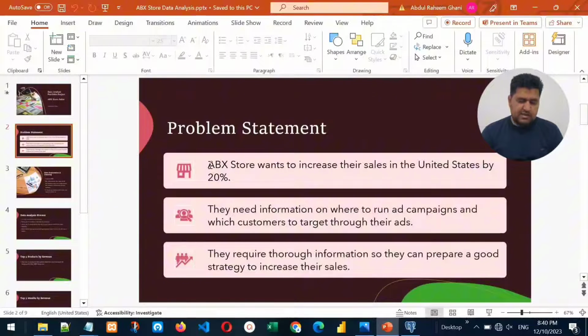So the statement says that ABX store wants to increase their sales in the United States by 20%. So ABX store wants us to analyze their existing data and give them insights based on the existing data to increase their sales by 20%. They need information on where to run ad campaigns and which customers to target through their ads. They require thorough information so they can prepare a good strategy to increase their sales. So they want us to give them insights about targeting specific customers so they can run ad campaigns for specific people in specific states of the United States.